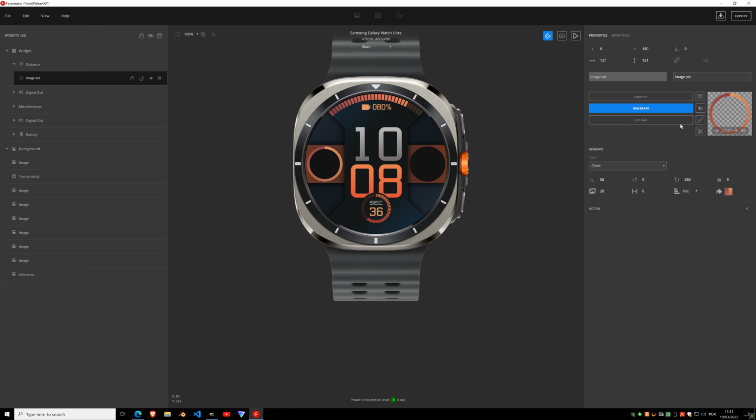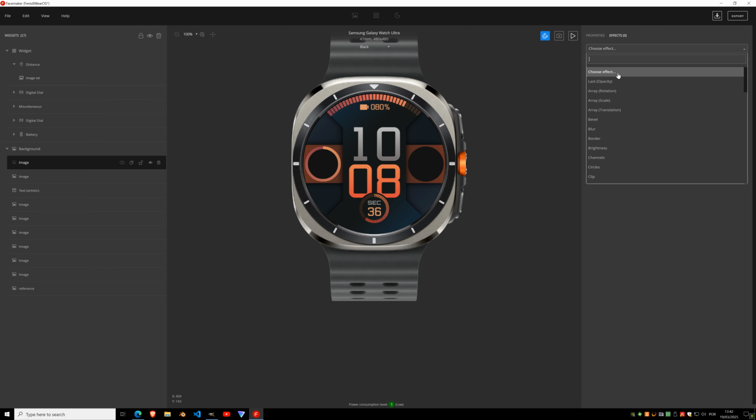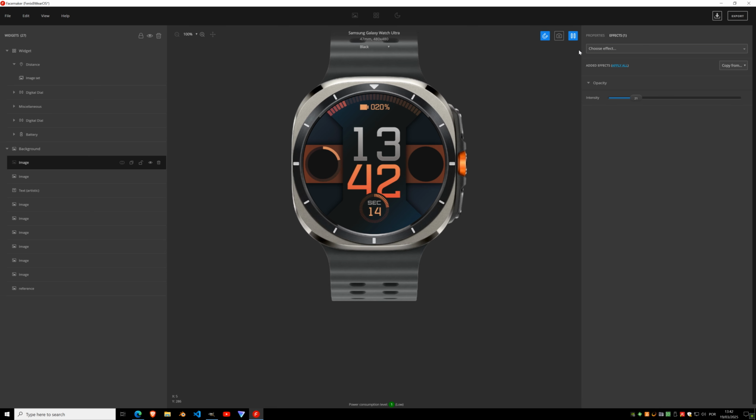Now, of course, we need the reference image as usual. So here I will add a new image on the background and press Ctrl V. And we have the reference image here that we can simply put there. And I will add an opacity effect. Let me just take a look. And I don't know about you, but I think this is perfect. So I will keep it, okay?